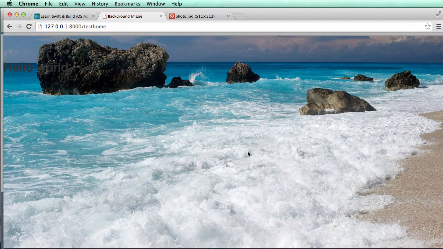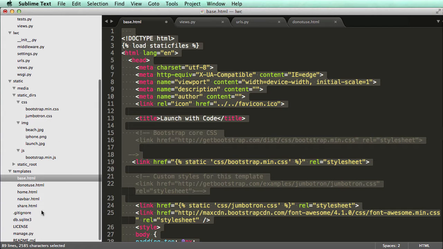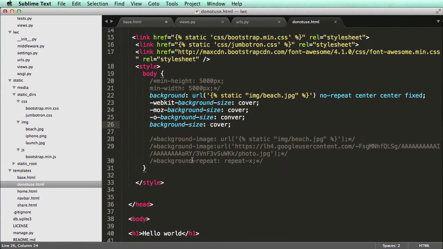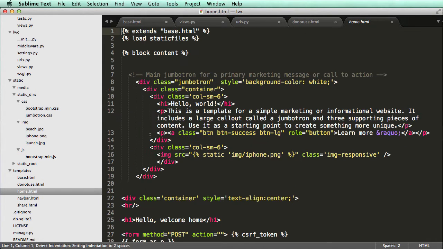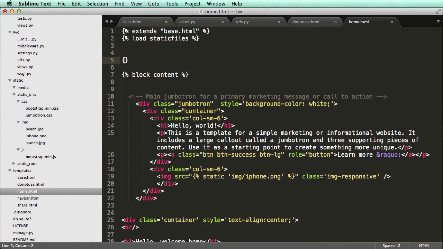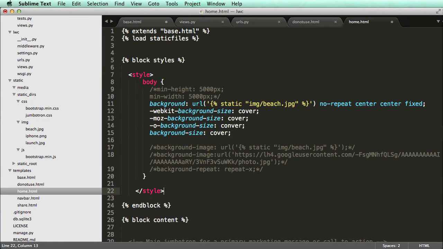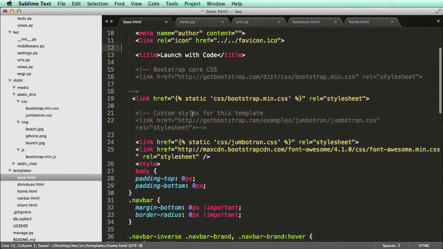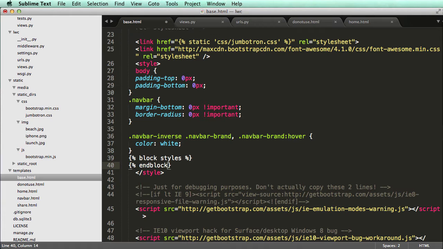All right, so with that in mind, let's actually now move this over to our home page instead of just being on our do not use page. So I'm actually going to copy this style stuff. And in home, we want to do block styles. So I'll do block styles, and then in block. And we're going to paste that in. Let's actually look at our base to make sure that we have a block styles, and we don't. So let's go ahead and do block styles here in block.